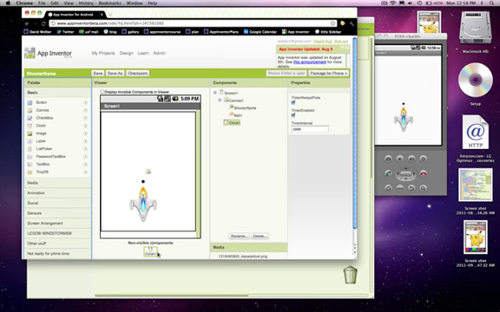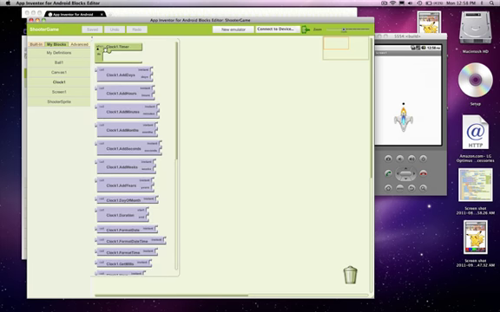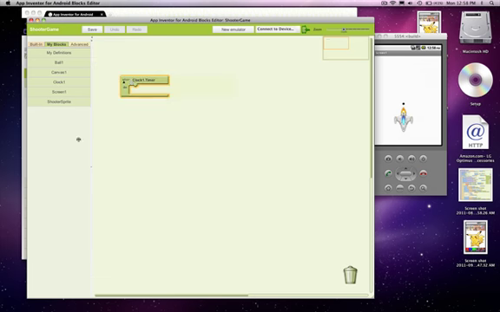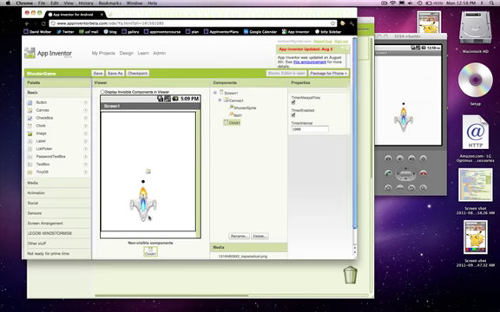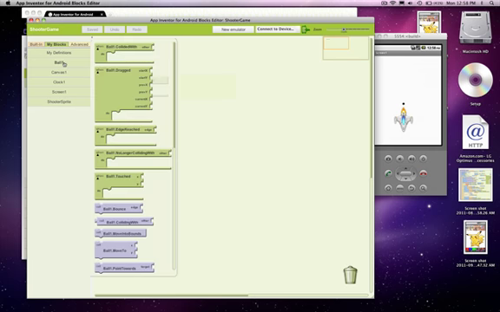So I'm going to go over to the blocks editor, and the first thing is I just want that bullet to start moving when time starts. So I'll go to my blocks and grab the clock. On the clock timer, I want it to be 50 milliseconds, so that means 20 times a second something will happen on this timer. In this case, what I want is that ball, my bullet, to move up.